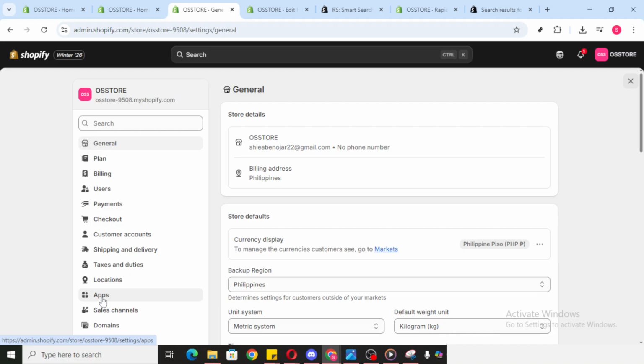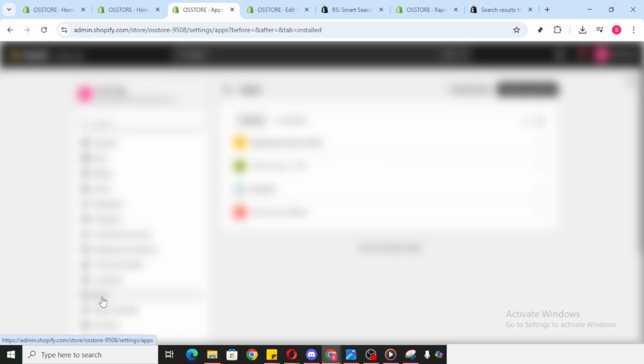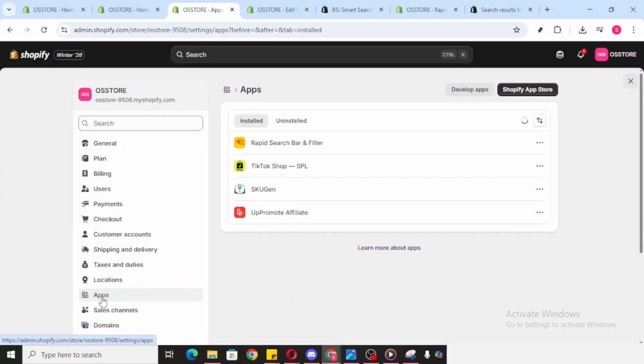Now, click Apps. Depending on your version of the admin, it may be labeled Apps or Apps and Sales Channels. This section is the central hub for everything you've added to extend your store's functionality, from marketing and analytics tools to page builders, shipping integrations, and more. Here is where you can see and check all your installed apps.